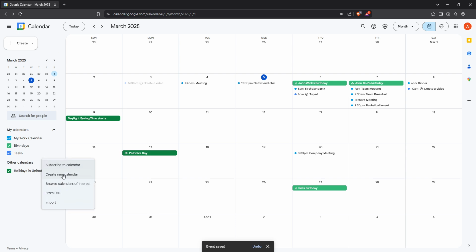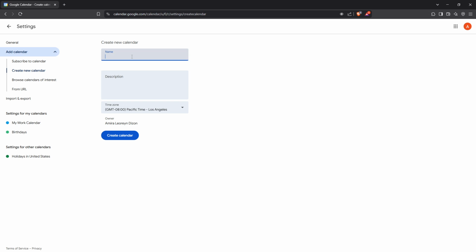Be thoughtful about the name and description since they will help remind you what this calendar is specifically for, making it easy to differentiate from others. When you're satisfied with your new calendar's name and description, click Create Calendar to finalize the process. Congratulations, you have successfully created a new calendar.